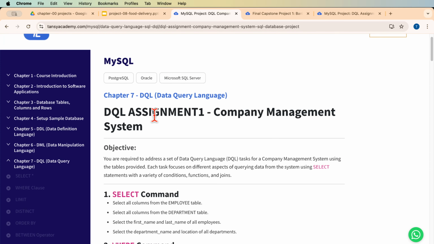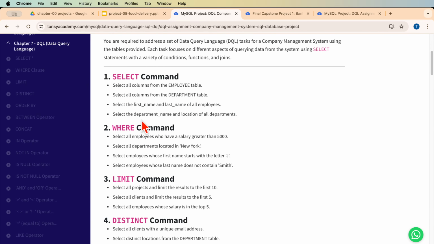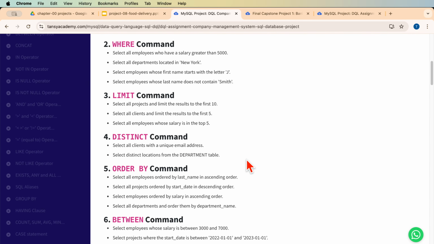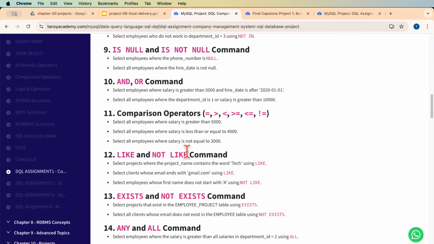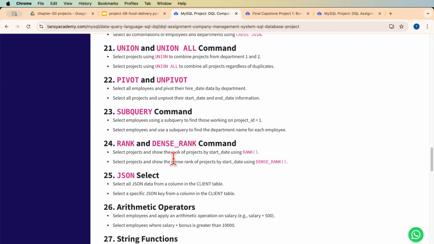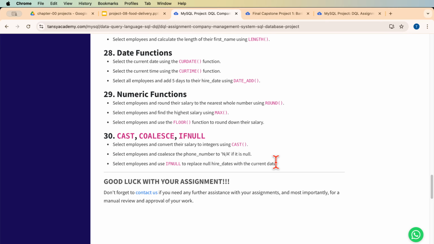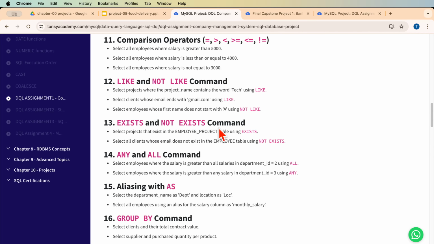This is your chapter 7 DQL assignment 1. In chapter 7 you will be doing 2 assignments, and this will be the first assignment. I made sure that you will be working on most of the commands that we will be covering extensively in our Zoom class. You will end up writing about 150 SQL queries to complete this assignment.